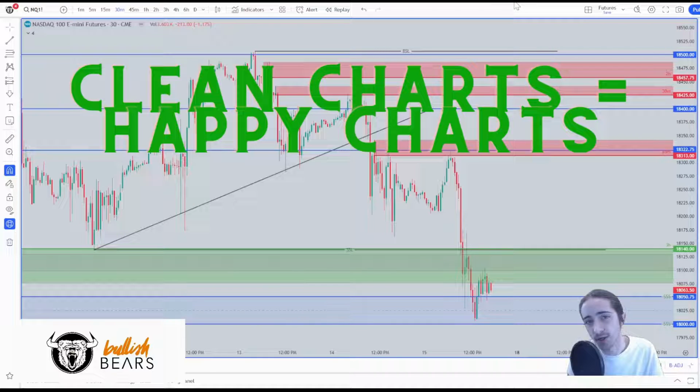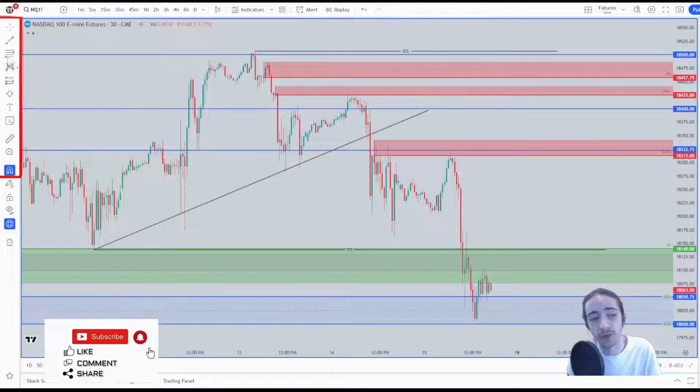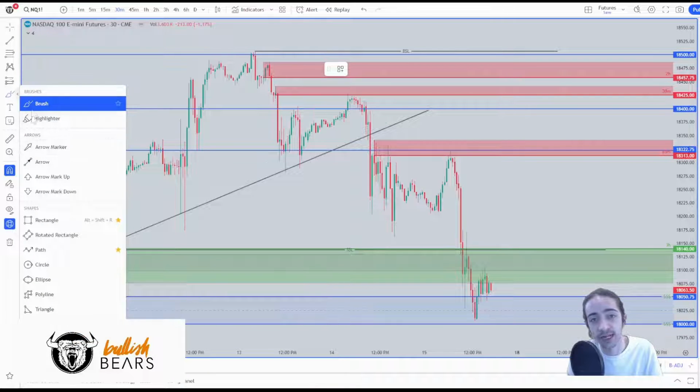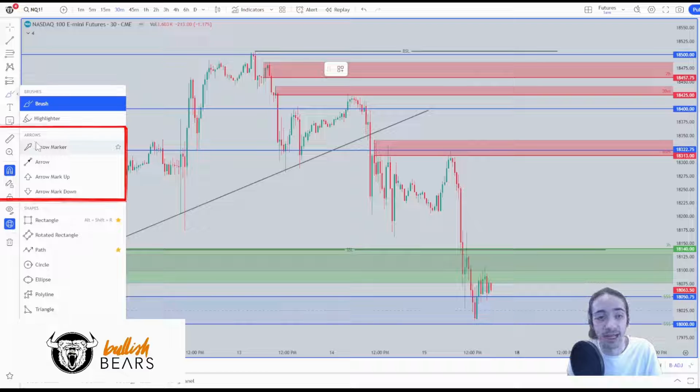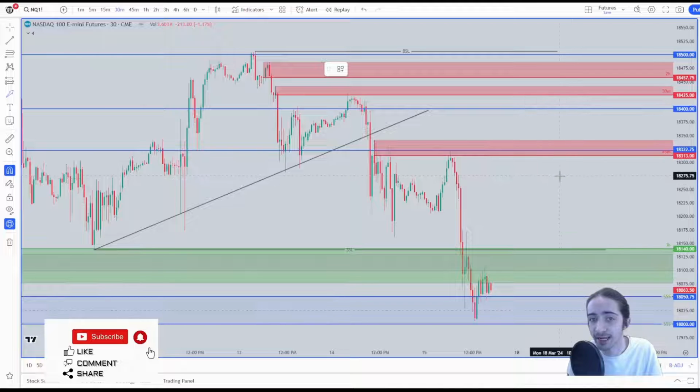So the first thing we're going to want to do when we use the tool is come to the left hand side where our toolbar is. We're going to come down to the sixth slot, which is normally on the brush tab, and this is going to be our shapes category. So we're going to come down to where it says arrows. As you see, there are different types of arrows. We have the arrow marker, the arrow mark up, and the arrow mark down. So the first one we're going to go over is the arrow marker.